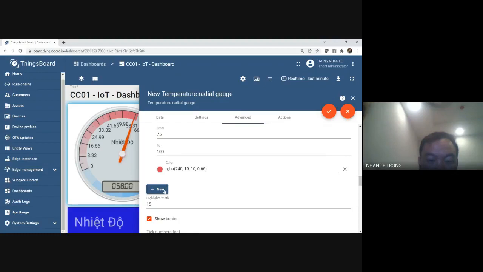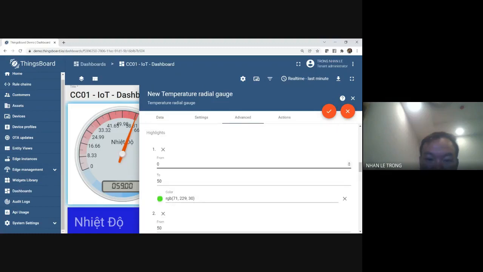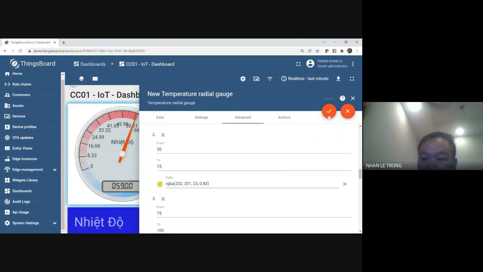Until you see there is a new button and everything is deleted, and we just have 3 different regions for this UI, and apply the change.